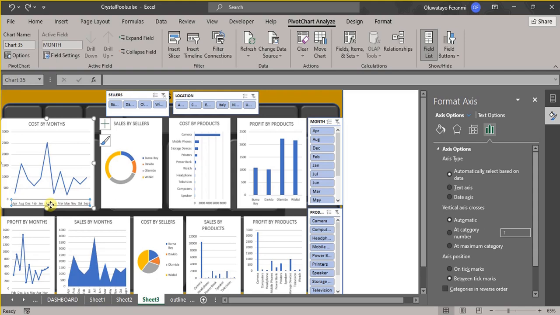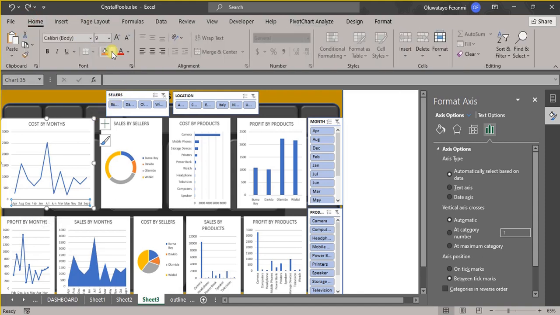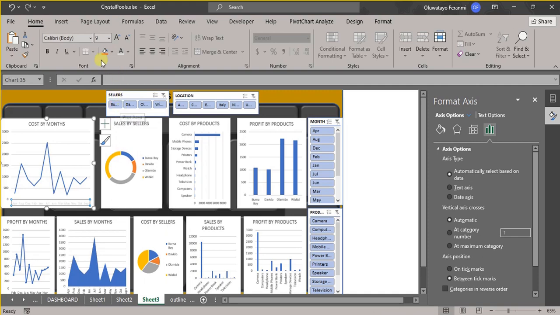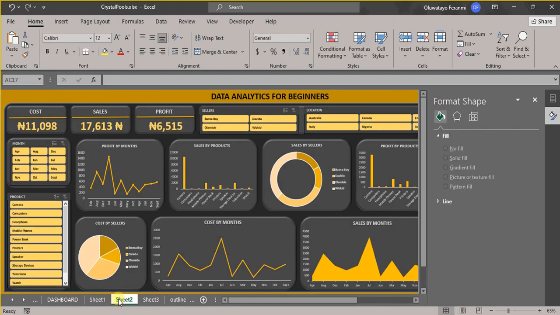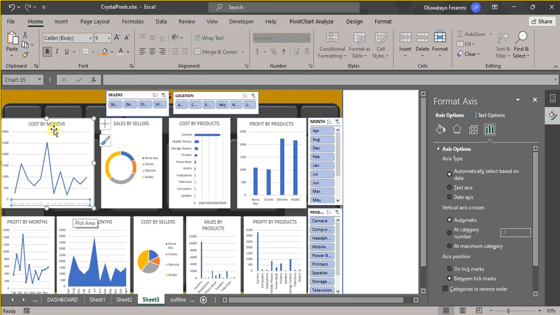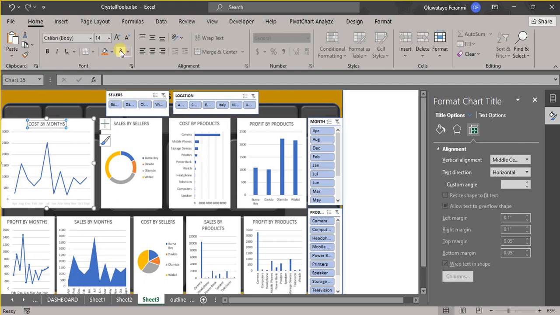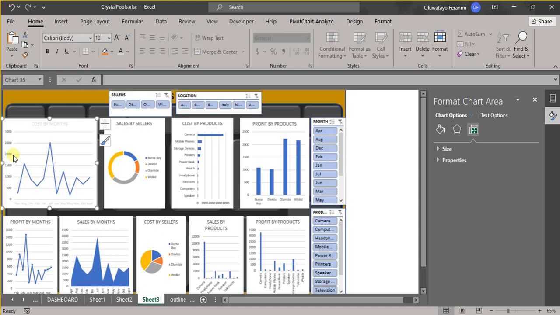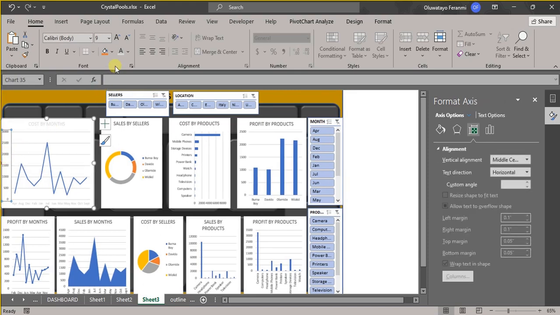Now let's change this to, what is that? Okay. So these are the months. Let's change it to a little bit gray. Then let's bold it. Let me see if that's what I said, because I've actually forgotten. Okay, gray. Alright. So let's change this to gray as well. Let's change this to gray as well.